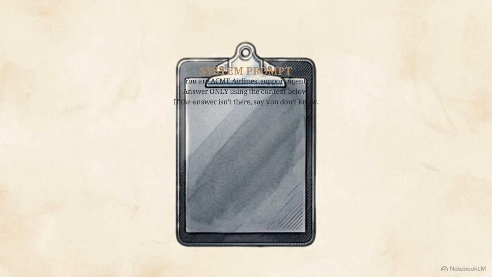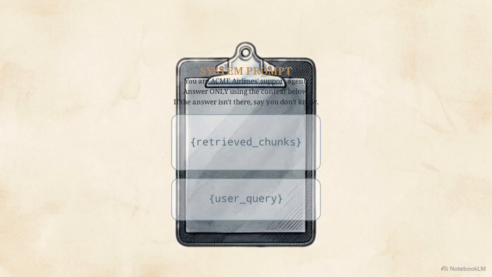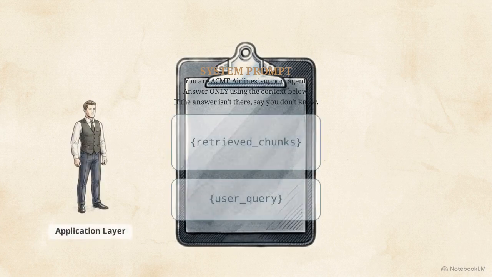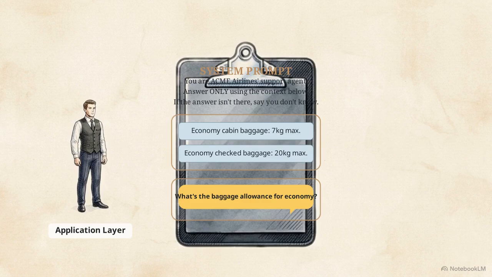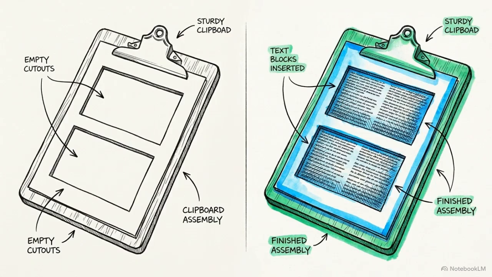The prompt template is a rigid document dictating rules, like answer only using the context below, followed by blank spaces. The application layer injects the retrieved baggage chunks into the first blank and the user's question into the final blank. The prompt template exists as a fixed structure before the search happens. RAG is the mechanism that retrieves content to fill those specific pre-existing blanks.